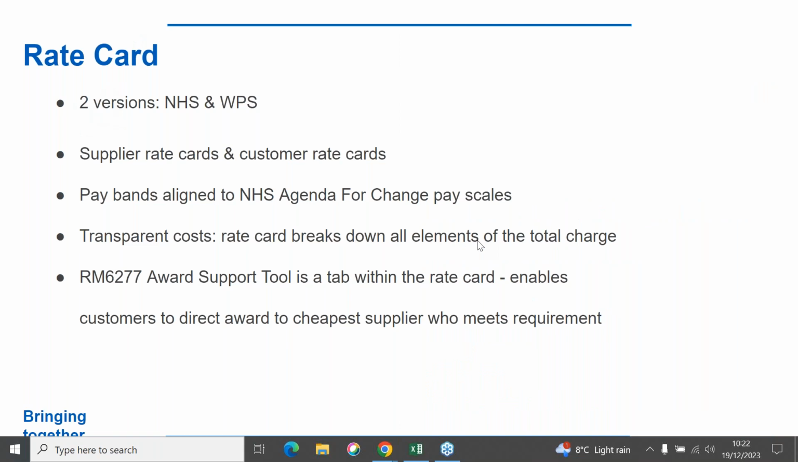The RM6277 pricing enables compliance with NHS England's agency price caps, and pay bands are in line with the NHS Agenda for Change pay scales. The rate card is available in two versions, NHS and wider public sector. The only difference being that the wider public sector version does not include reference to the NHS agency price caps.